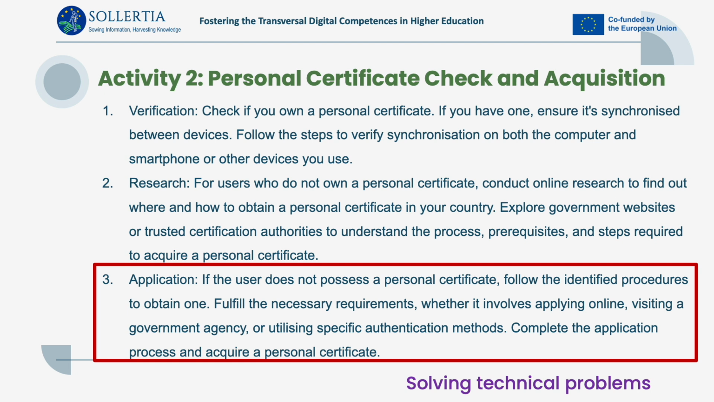In the final step, move to application. If the user does not possess a personal certificate, follow the identified procedures to obtain one. Fulfill the necessary requirements, whether it involves applying online, visiting a government agency, or utilizing specific authentication methods. Complete the application process and acquire a personal certificate.